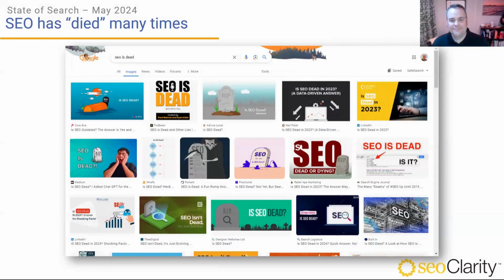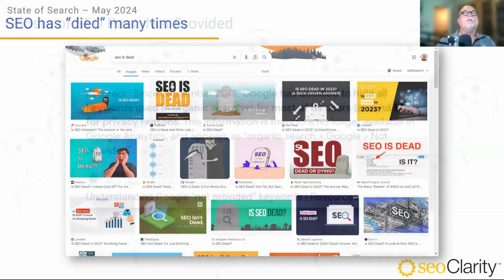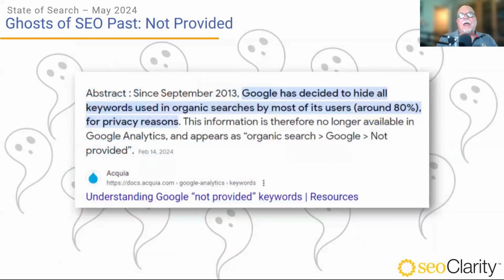Yeah, SEO has been declared dead so many times it's become a joke, and no difference here. As I said, there were lots of articles you can go out and find, lots of studies and things like this, that this was going to kill SEO. But that has happened before. So I just want to bring up a couple examples from the past, the ghosts of the past, if you will. The first one was not provided.